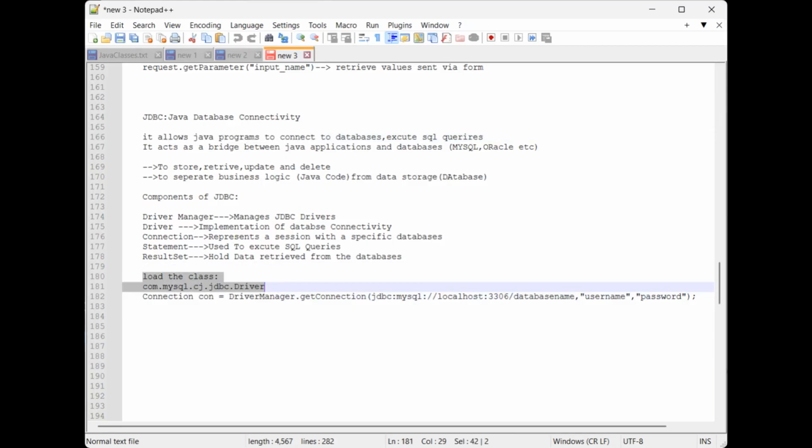What does each component actually do in our program? We have Class.forName, which loads the JDBC driver, and we have the DriverManager getConnection method to establish the database connection. And we have the statements: createStatement, prepareStatement, and executing queries. All these things we will discuss today.